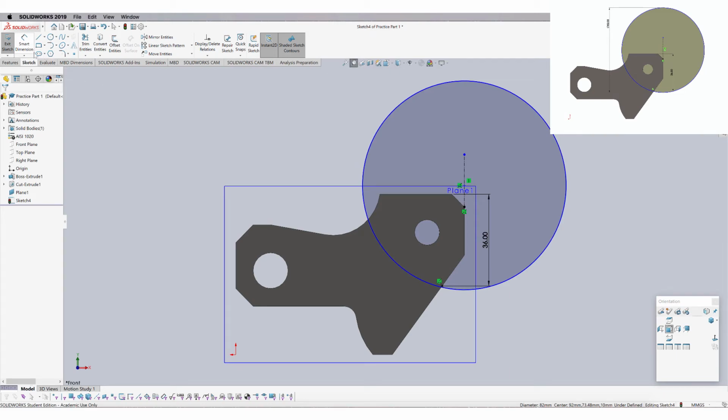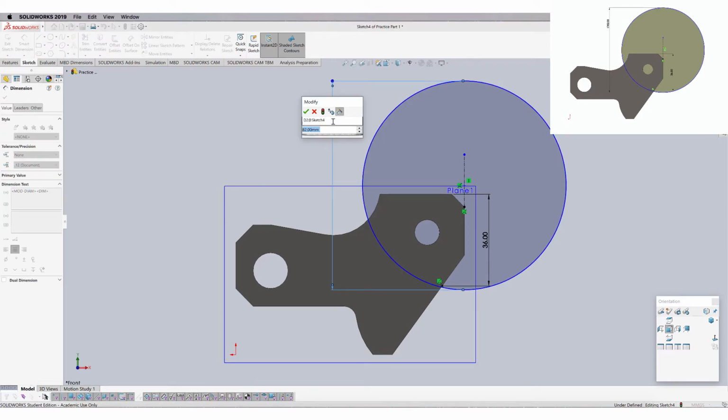My last step here is to smart dimension the circle so that I am sure that it is 82 millimeters.